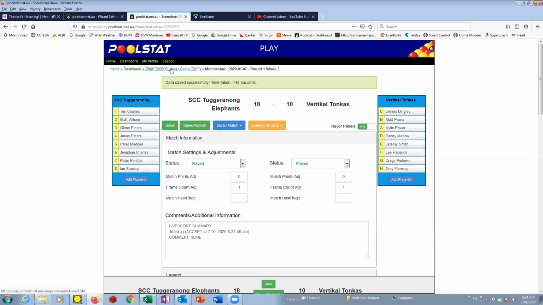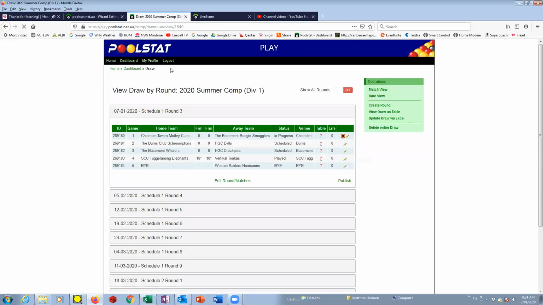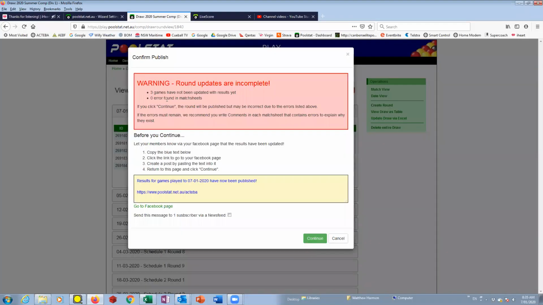I haven't completed the other game, so that's verified. It's got 18-10 there. Once you verify it, it does put the bonus points in; when you first go into that, it doesn't show the bonus points. Once you verify it does. So I will just publish that. Even though it gives me a warning, saying not all games complete, I can still publish it.